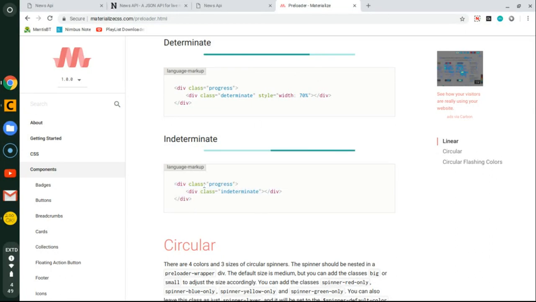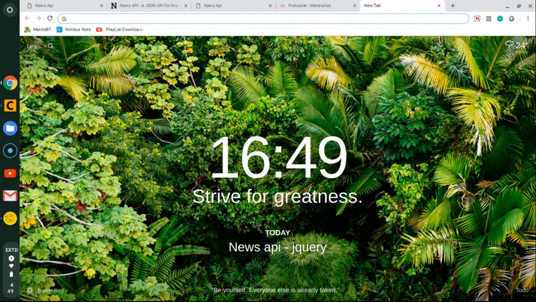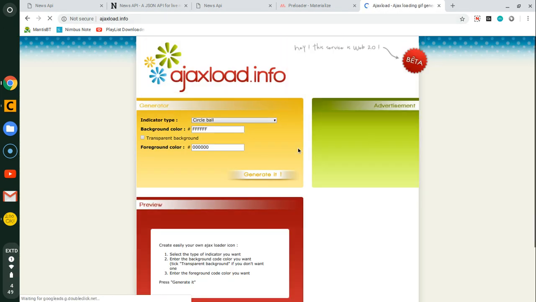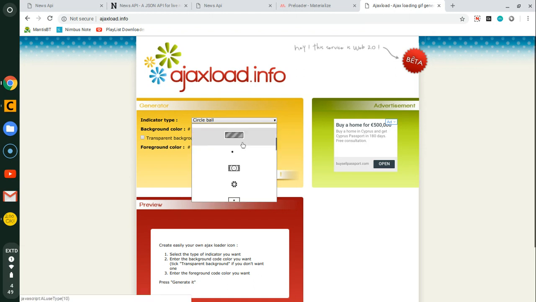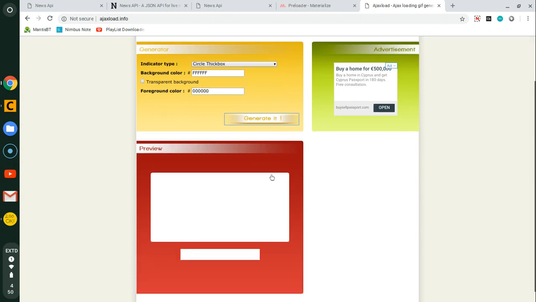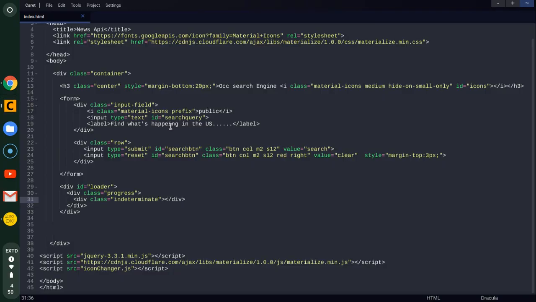But in case you don't have this framework and you don't want to work with it, there are simple GIF preloader generators. There is a website called ajaxload.info. When you reach this website, select the type of preloader you need. You can see there are different ones. Let's say choose that one, click generate, and they will display it here. When it's displayed here, just click download and make sure it's the image or GIF image you refer to inside this div with the ID of loader.